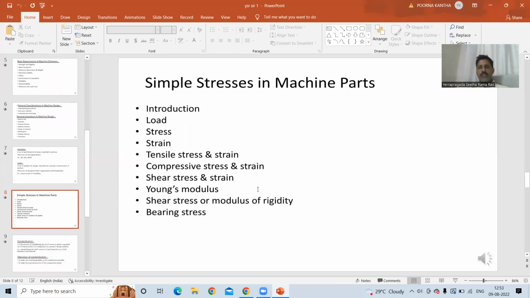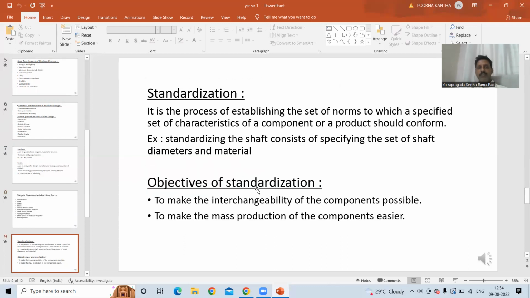And what are the simple stresses in machine elements we have to see here? See what kind of loads are acting on the machines. Stresses are acting, strains are acting, different types of stresses: tensile stress, compressive stress, shear stress, corresponding strains, Young's modulus, shear modulus and bearing stress. These are all acting on the machine, and they have an impact on the final delivery of a machine.